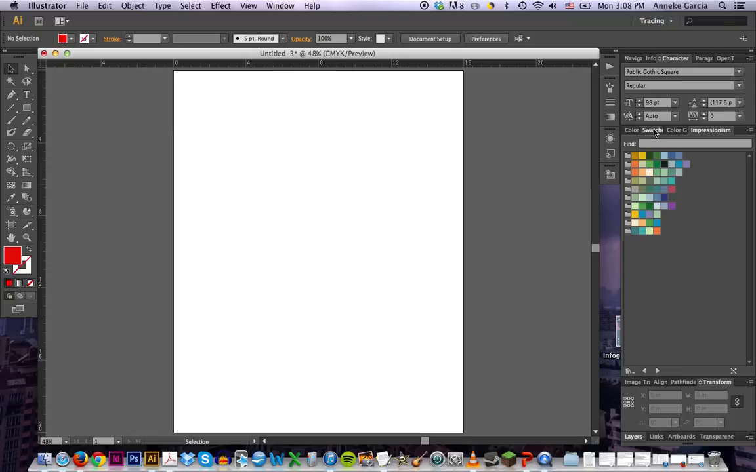You can also look online. I'd encourage you to Google color schemes. You can even look for Adobe swatch libraries. There's color scheme swatches you can load in, or you can make your own. I'll show you quickly how we can make our own.